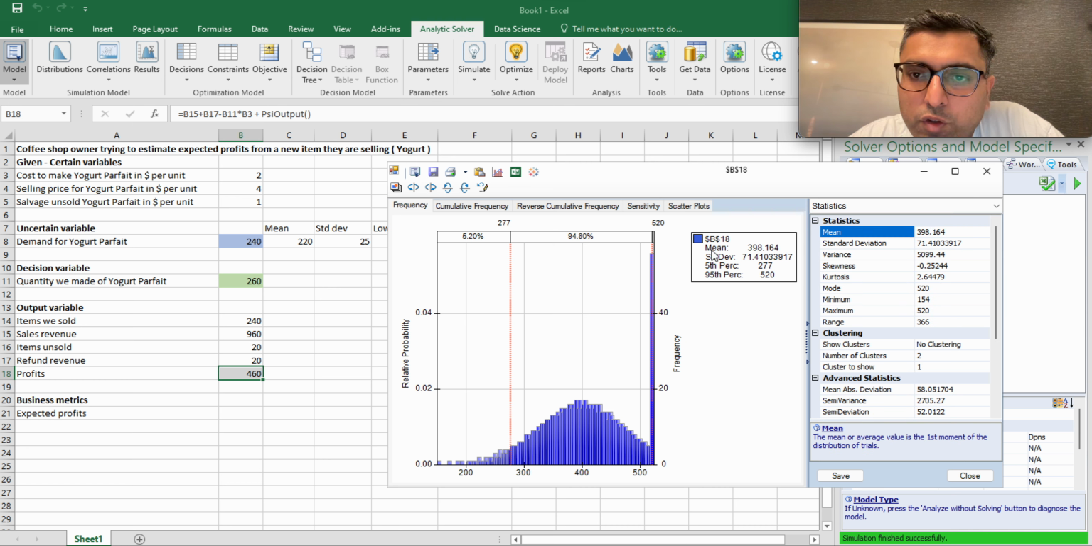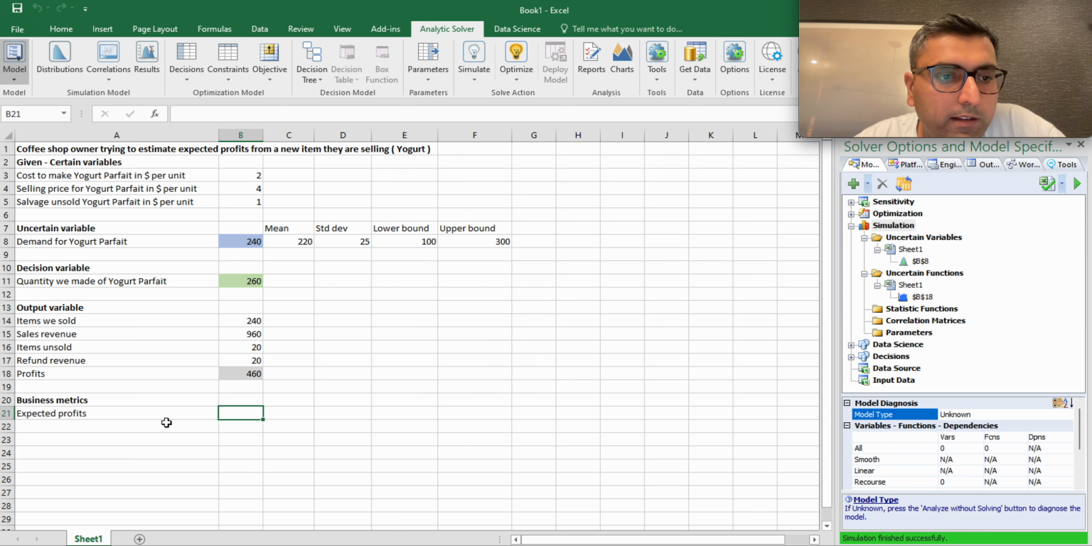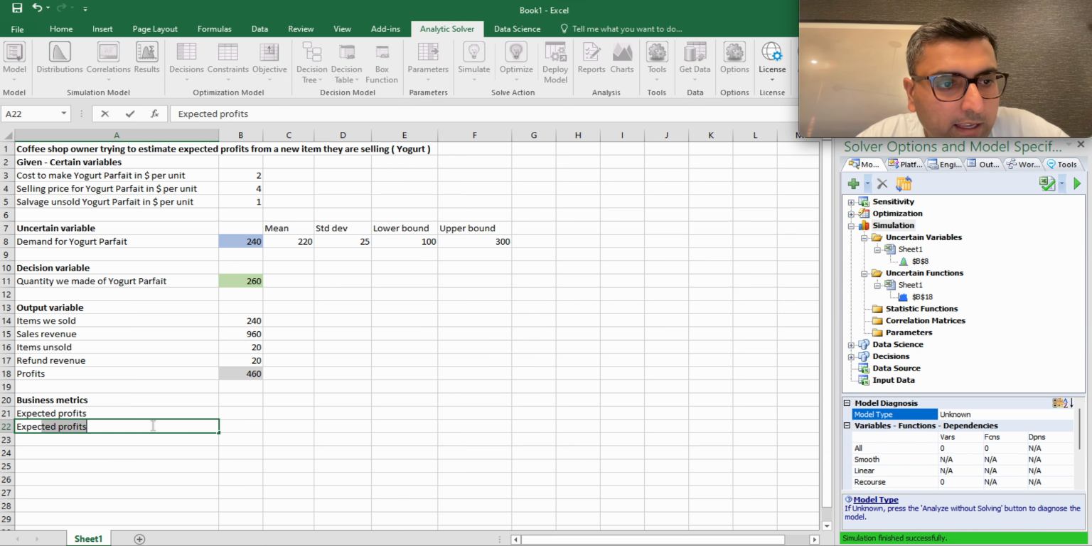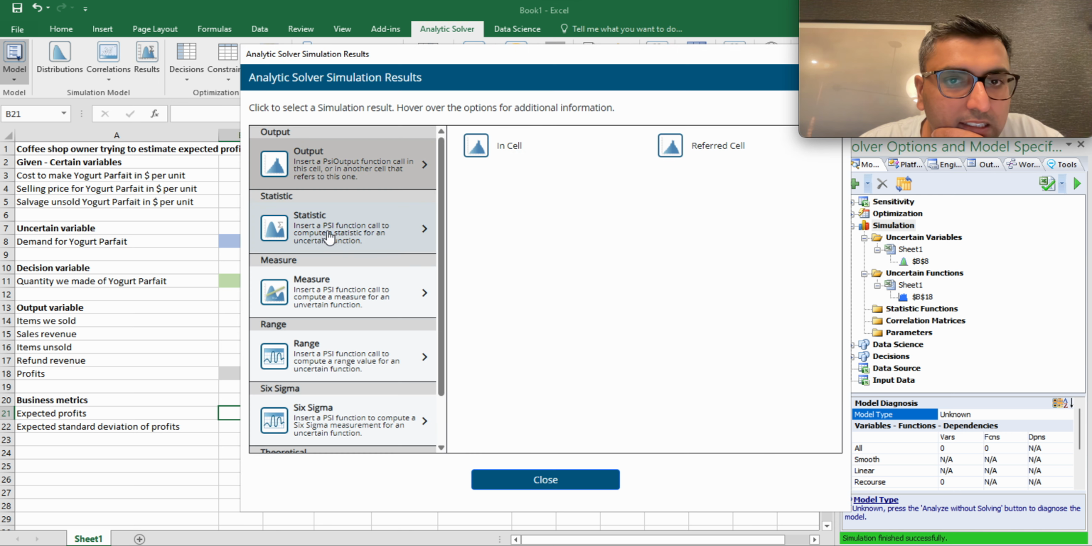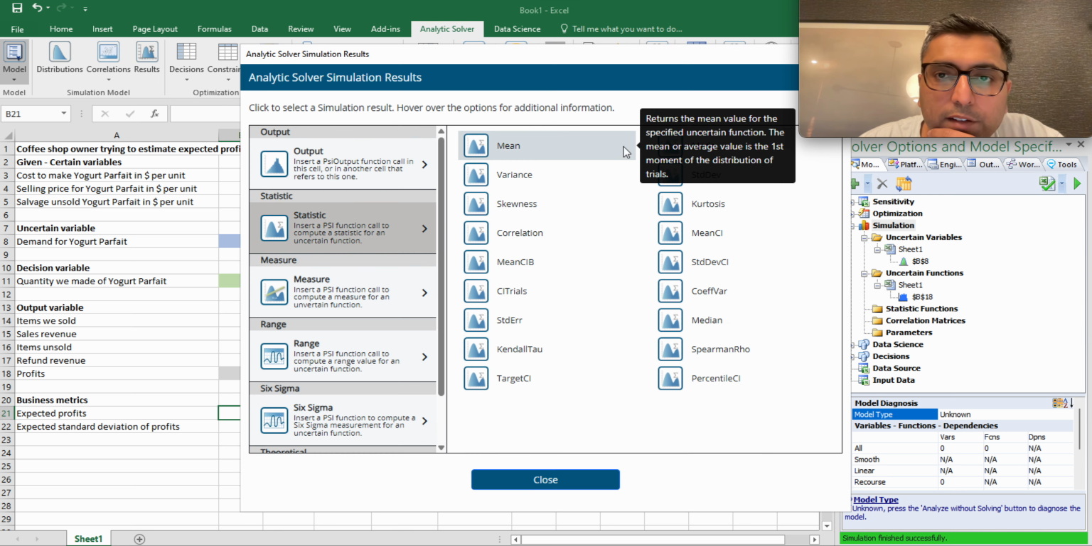And what if we want to show the mean and standard deviation of profits here, which it has also already calculated? Let's hit save, and let's get expected profits and expected standard deviation of profits to be outputted here. So to do that, I'm going to do results, statistic, mean. It says it returns the mean value of the specified uncertain function. The mean or the average value is the first moment of the distribution of trials.